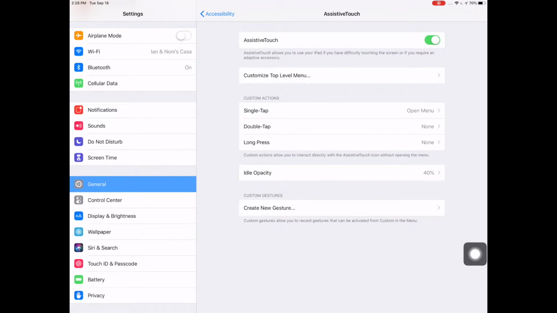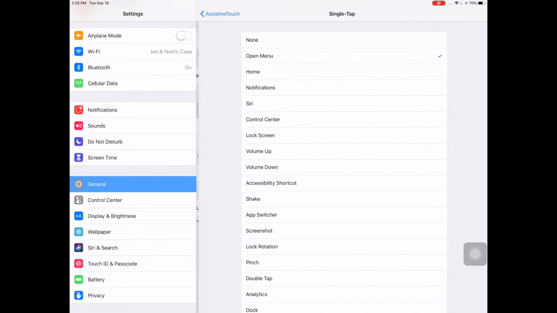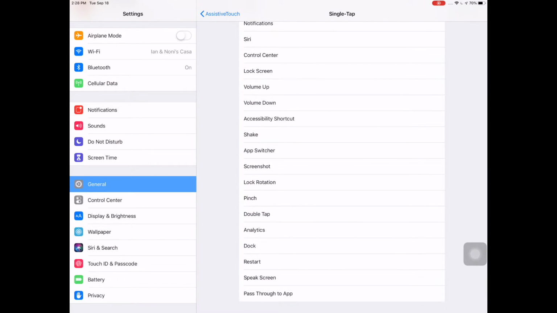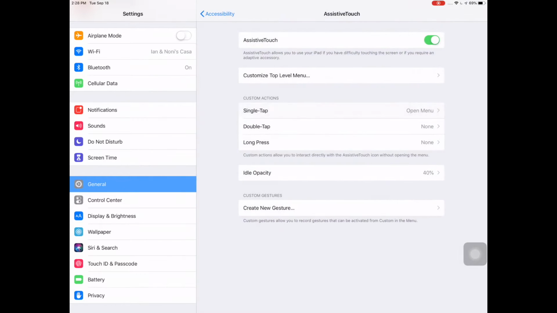Okay, so under the custom actions here, you have your single tap, which opens the menu, and again, you can go through this list here and change just about anything that goes on here. One thing that is new here that is not on the iPhone is the dock. So you have an option to use the dock here, which is pretty interesting.